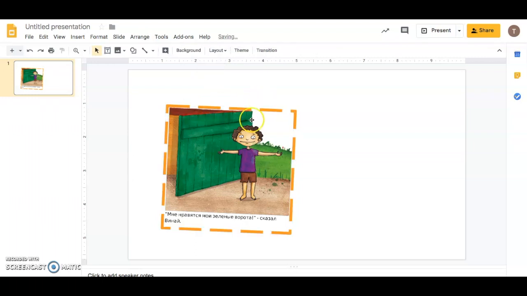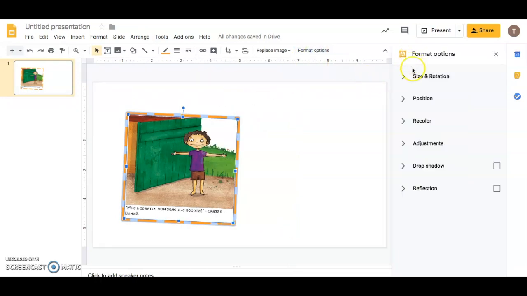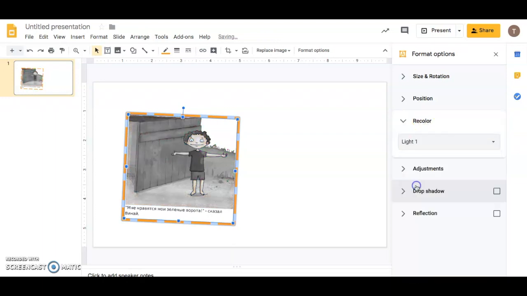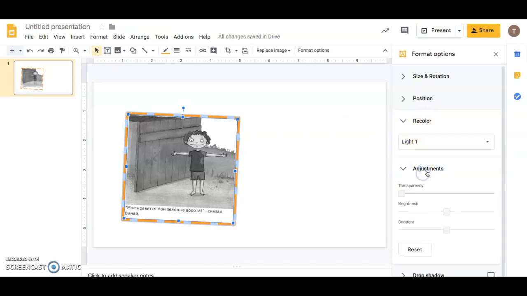Lastly, when you select an image by clicking on it, you will see some changes in the menu bar items. One of the changes that appears is Format Options. This function will open up in the far right column and provide many potentials to further modify an image, such as changing a colored picture to black and white or adjusting the brightness.